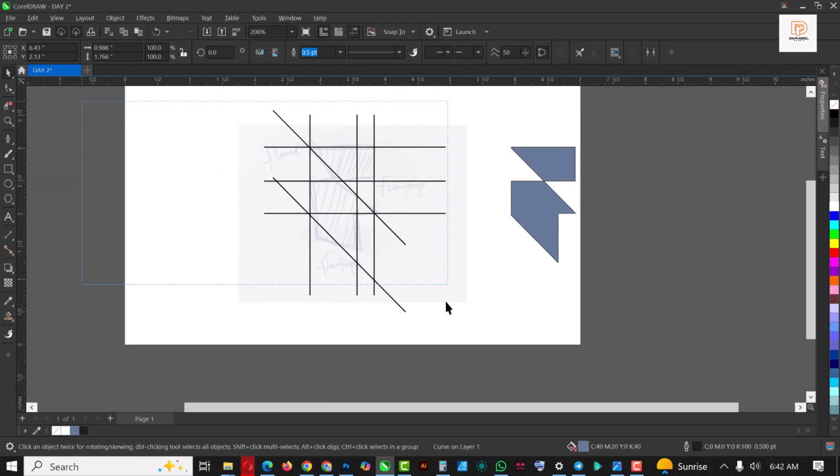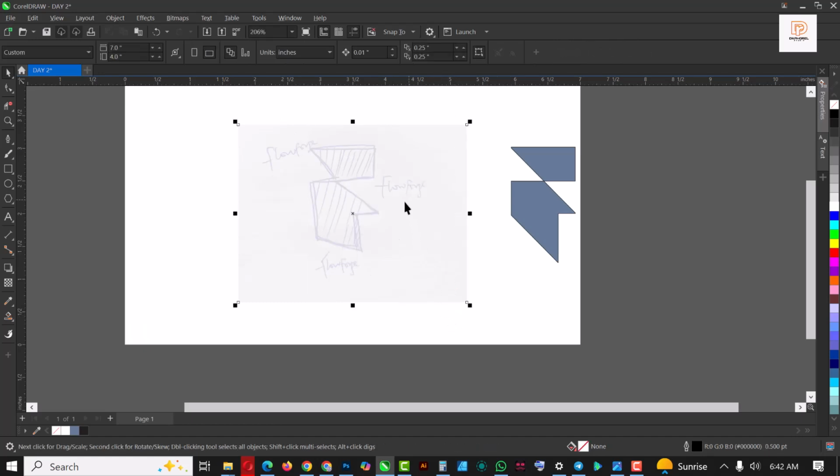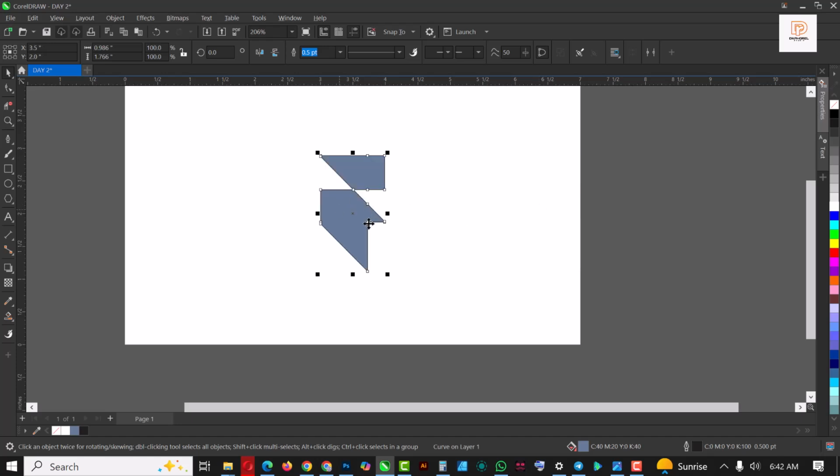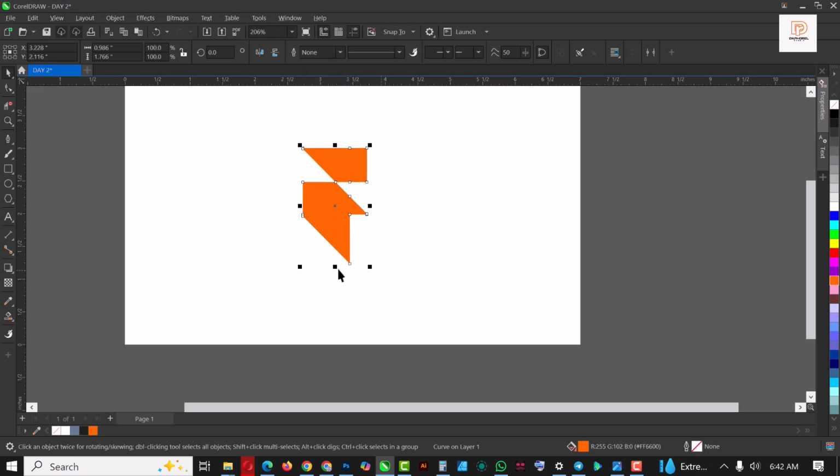nice lines, and of course angles. So I don't need this anymore. I'm going to delete this also. I have my logo ready. So with this, I'm going to give it the color, and I'm just going to remove the outline like this, right? I might want to reduce it like this, and also reduce it this way.